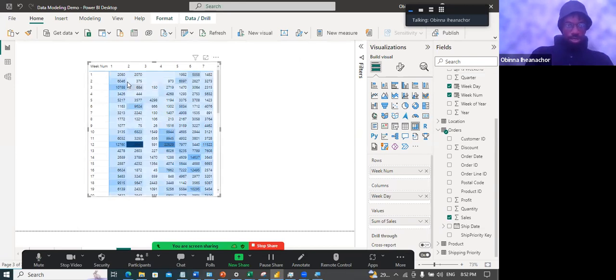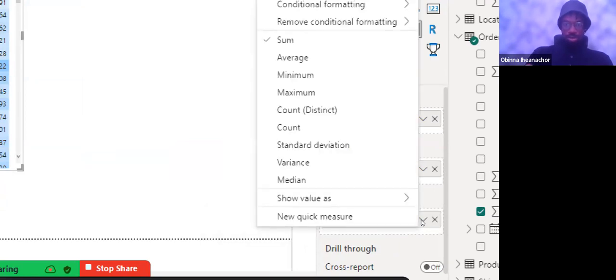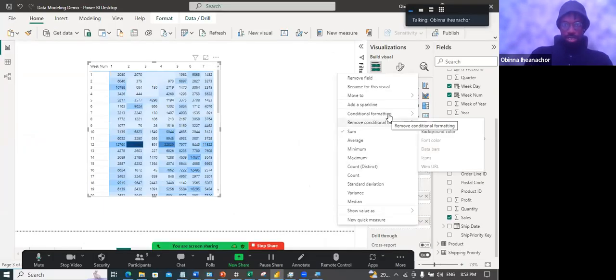So I have colors here, right? Most times you might not want to show numbers. You want to just have the colors without the numbers. So for this, the same drill, right? You come down to your values, sum of sales, click on the drop down, come on to formatting.